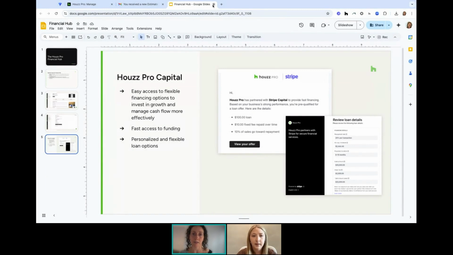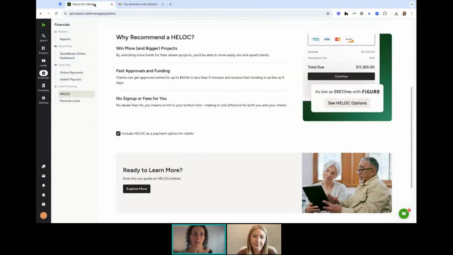Do the HELOC loans work in Canada? That's a great question. They don't, but we are looking for other potential partnerships there. So if you're interested, that's great to know.